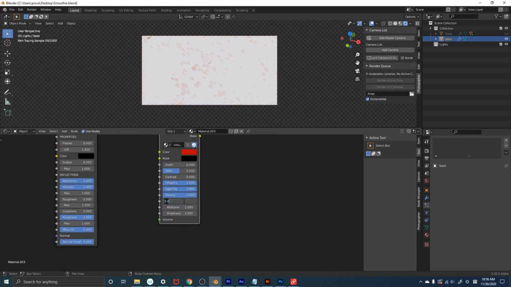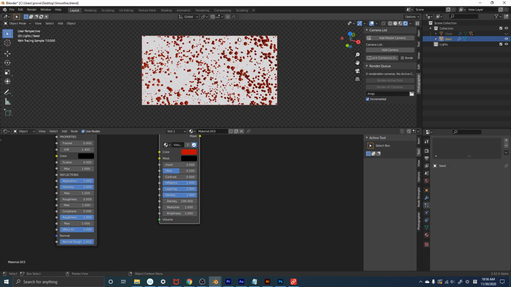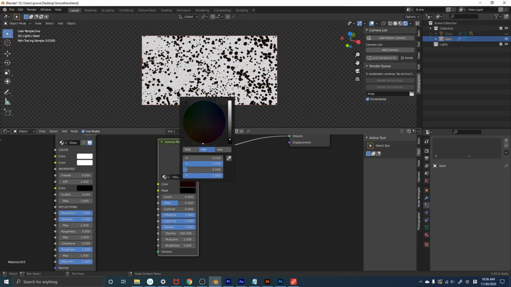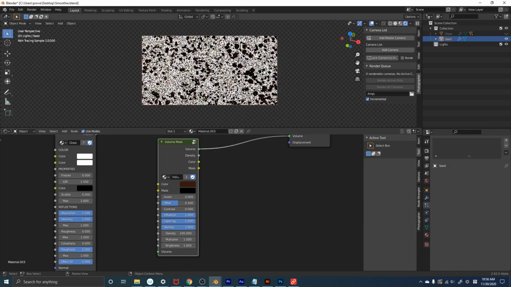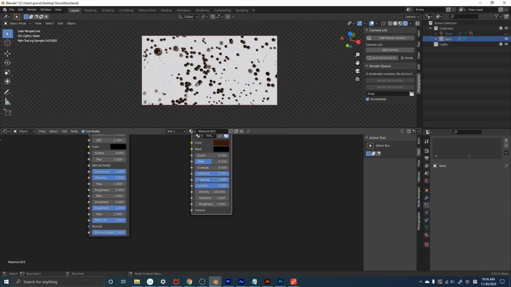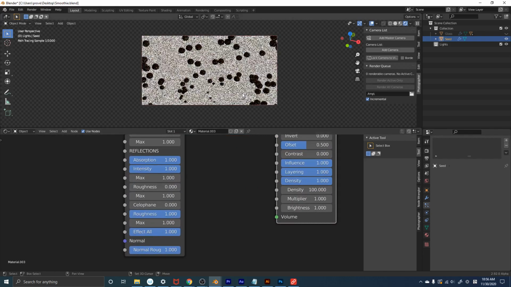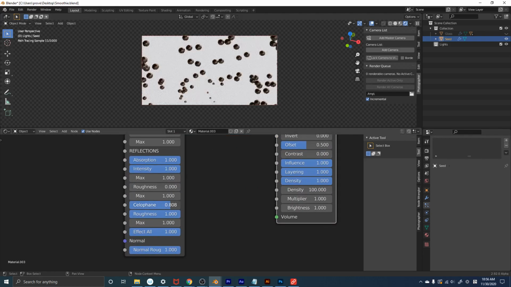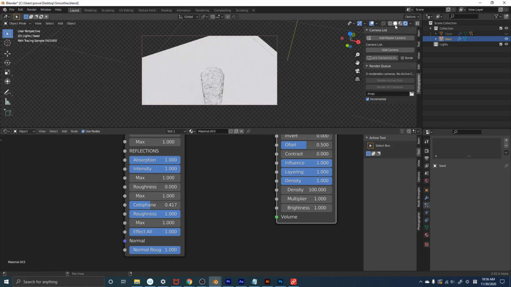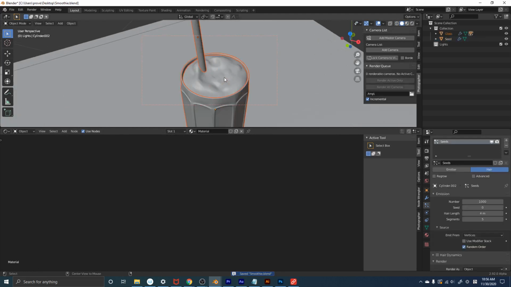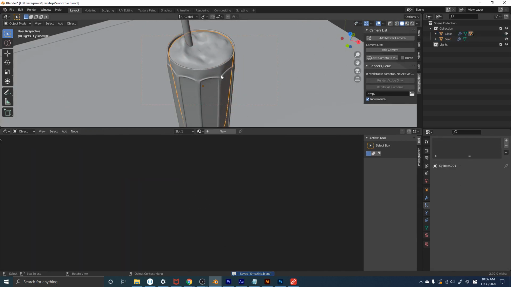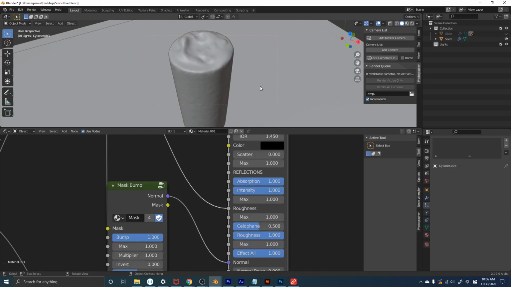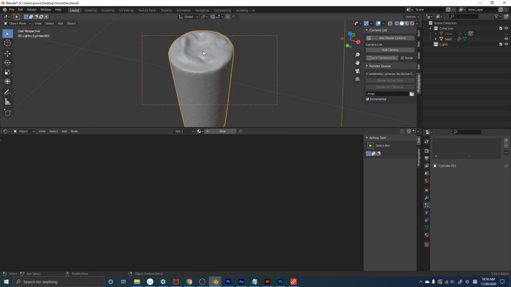Let's give it something like 20 for density. Maybe even 100. Make this black here, or like dark blue, dark brown. And add some cellophane to this right here. Looking good. And then let's unhide the smoothie here, hide the glass, hide the straw, hide the background. Now we have the smoothie on top of the seeds.